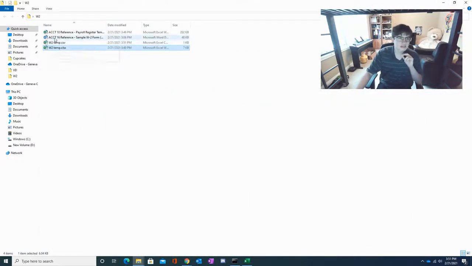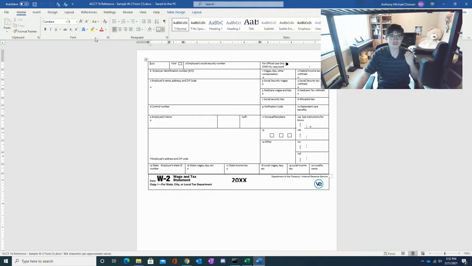And that is the Accounting Task 16 Reference Sample W-2 form. This can be found under Accounting Task 16. I think it's filing W-2s and W-3s. W-2s are due out to people on January 31st, and W-3s are due, I believe, April 15th. Correct me if I'm wrong.